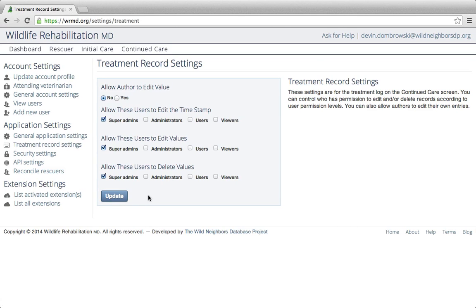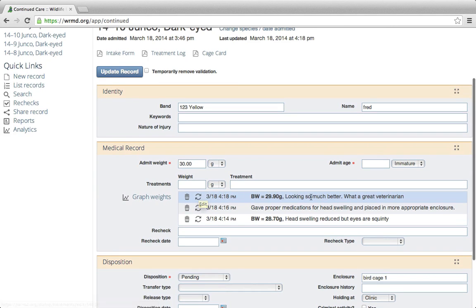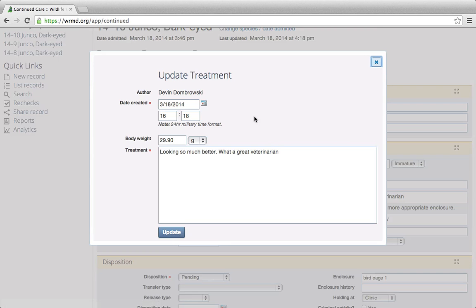I click on Update. So now if I go back to the continued care screen, there's these icons here now. And the little arrow twirly thing is for editing. So if I wanted to make a change to this information right here, I can click on that and now I can make changes. And I said that I wanted to be allowed to edit the timestamp as well, so that's why these fields are here.